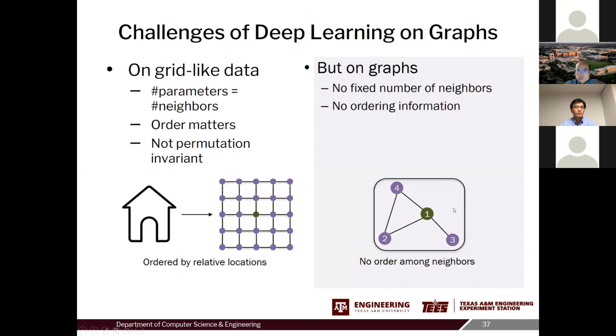Also, there is no order information. In the image case, for example, if I consider this node, there is an order among the neighbors, okay? So the order cannot be changed. If you permute the order of neighbors, the image will look different. But in the graph case, the order does not matter. So if you switch the order of 3 and 4, then the graph remains the same.